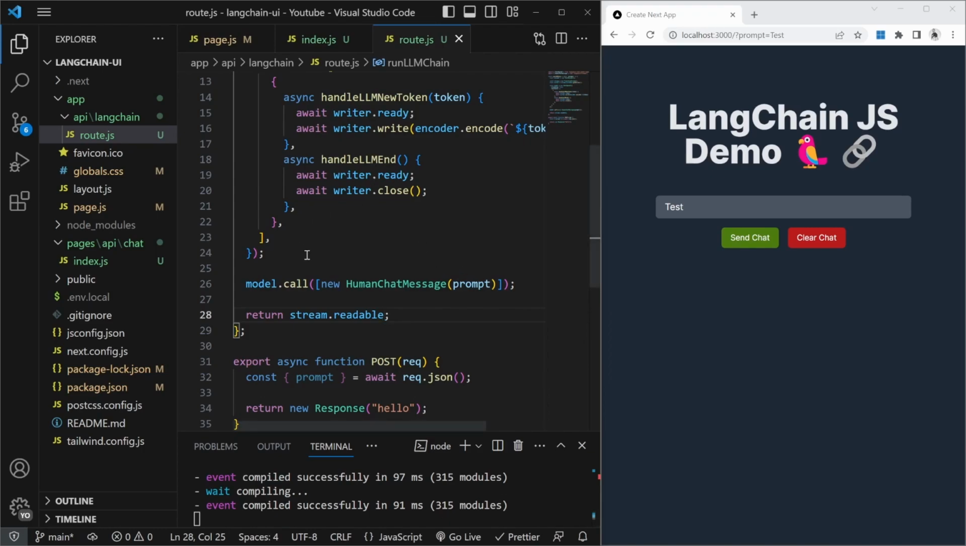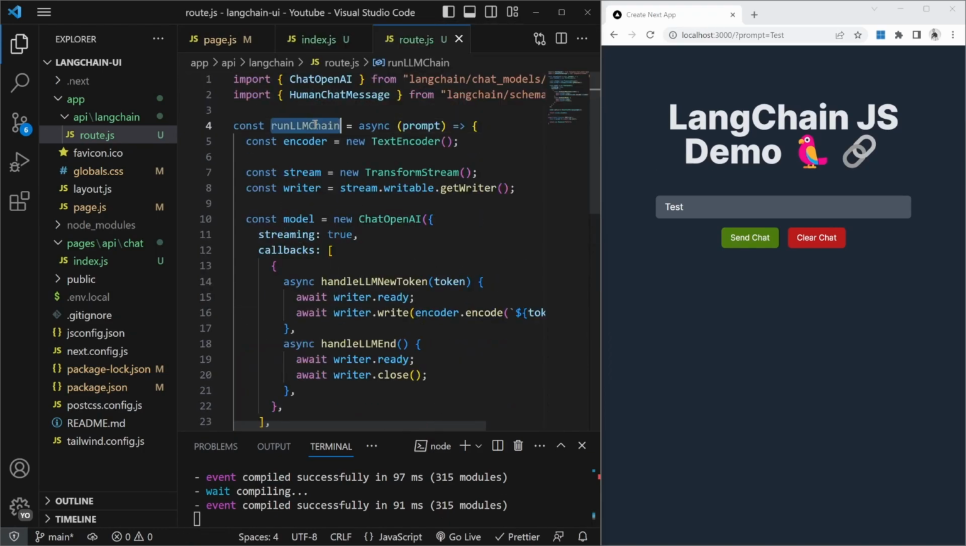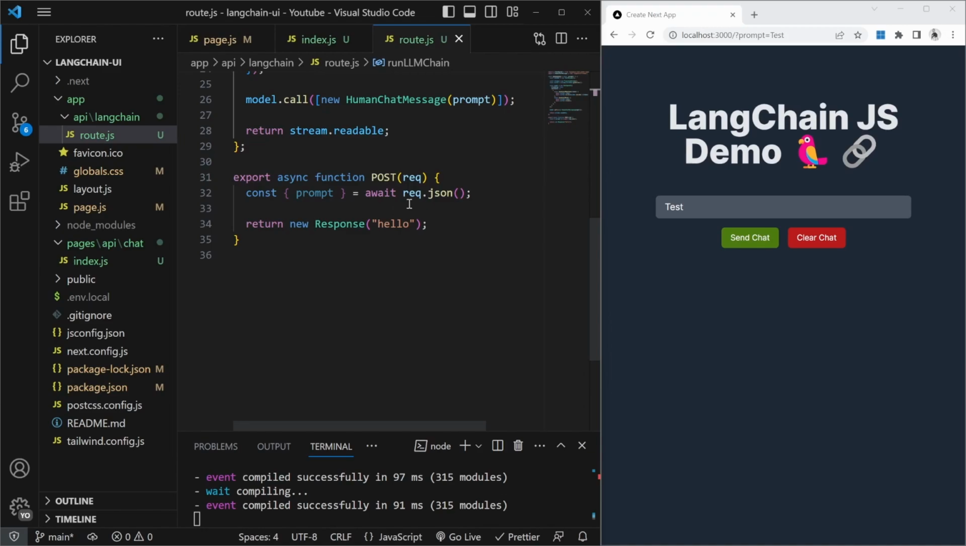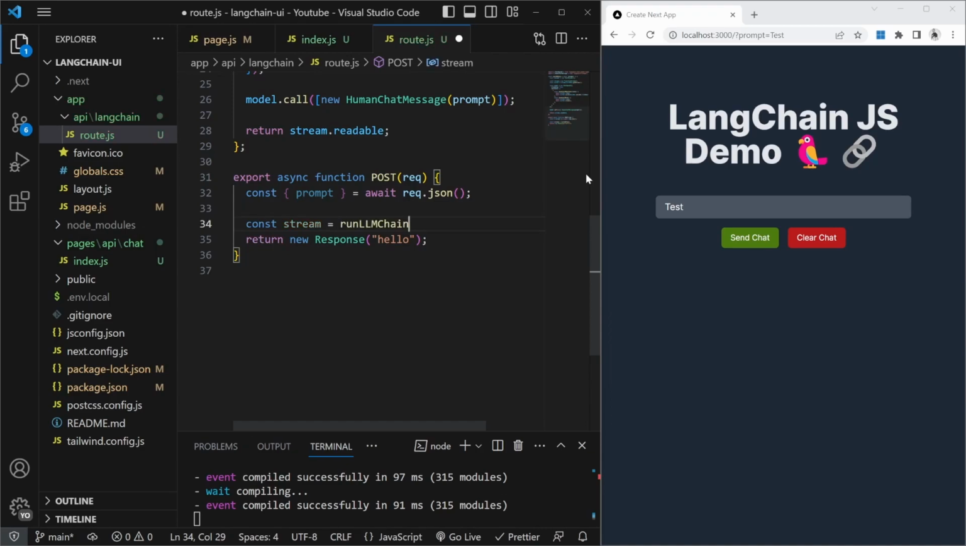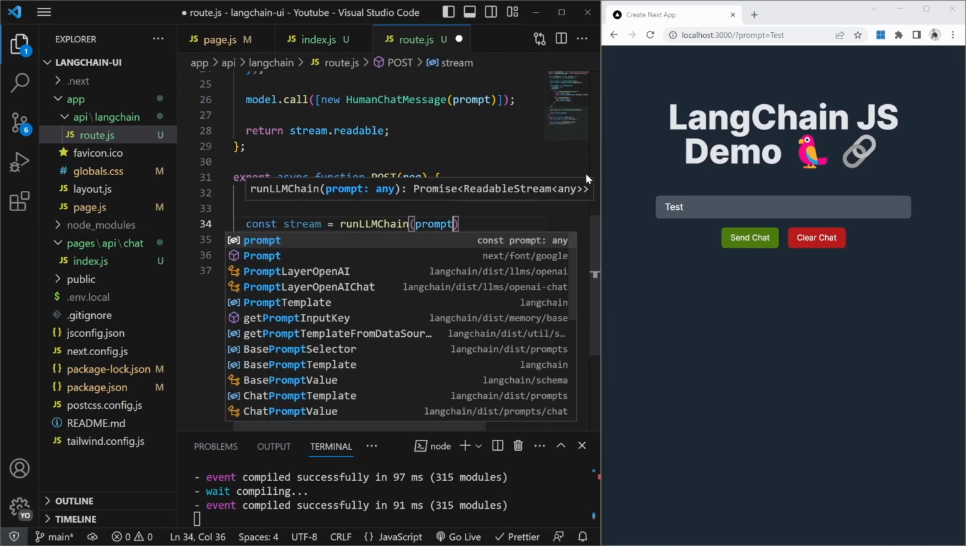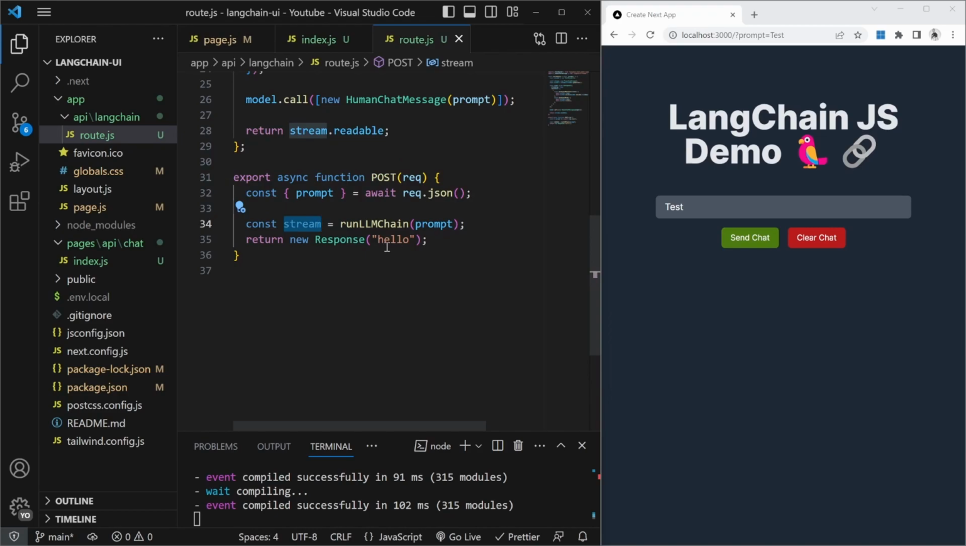So I believe we are now done with this helper function, and we can now call this function in our POST method. I will now create a new variable called stream, which is equal to runLangChain, and we will pass it the prompt value. And in the response, we will now pass back stream, but because stream returns a promise, we need to await the call to stream, like so.